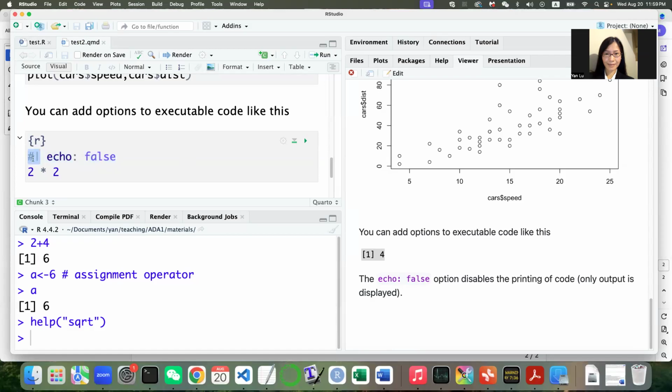Okay, after the chunk option header, you can write down your command. What your chunk option is. So if you want to run something using R, you need to include them in the R environment.